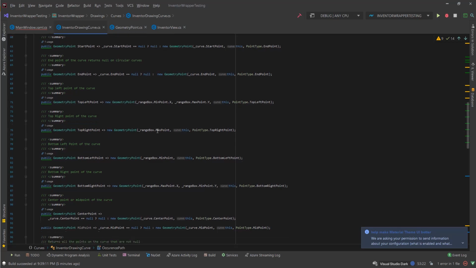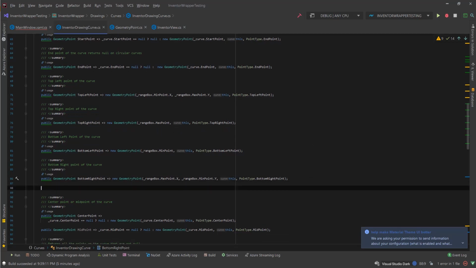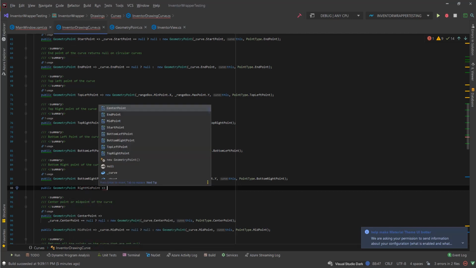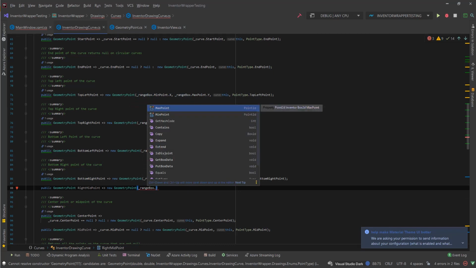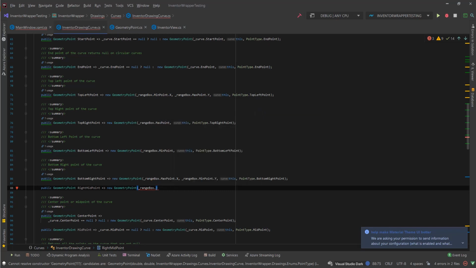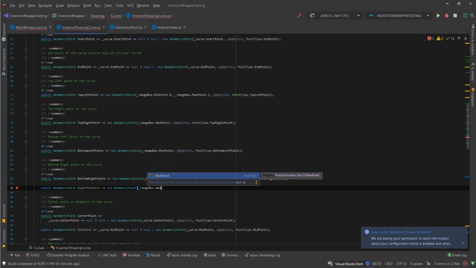We have top left, top right, bottom left, bottom right. So let's add this and we'll say public geometry and point. We're going to say rightMidpoint. I think that makes sense. And we're going to say this is equal to the range box dot. So I wonder. Yeah, let's keep it simple. We're just going to go to rangeBox.MaxXPoint.X.